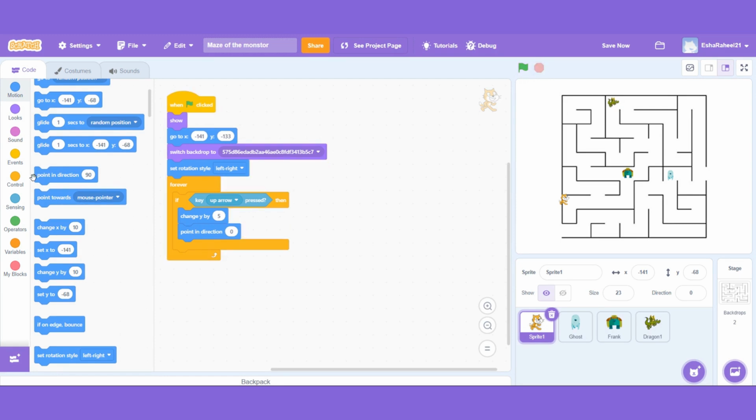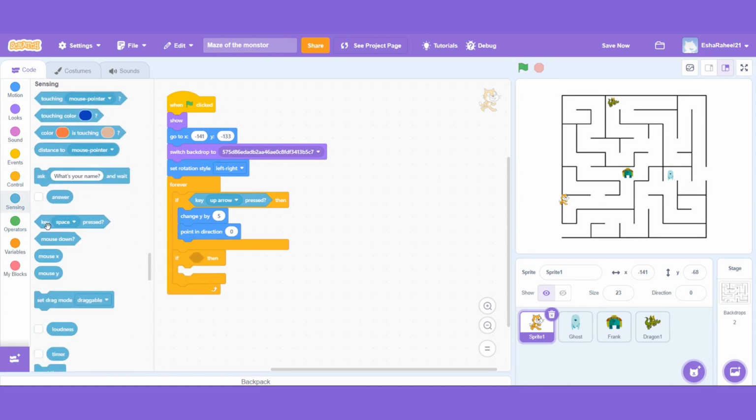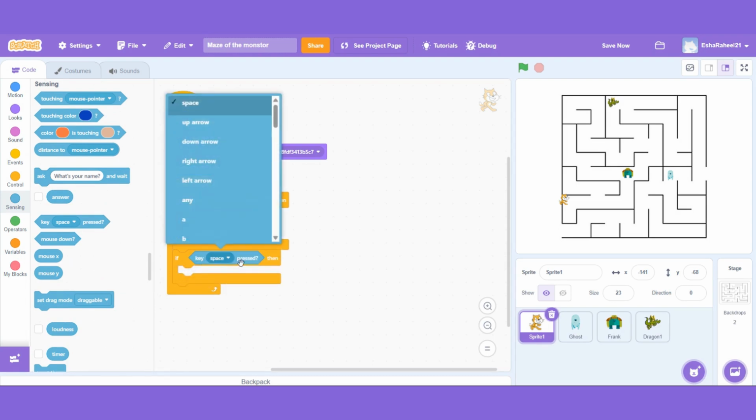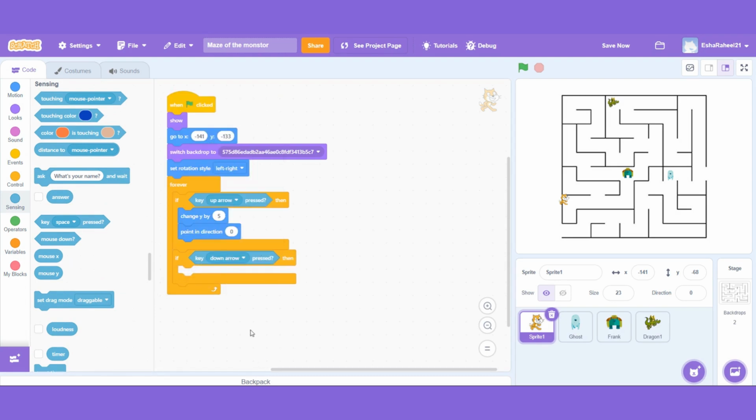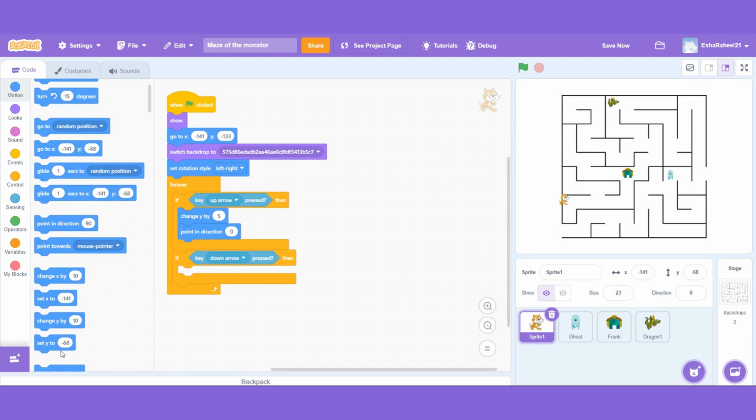So now we're going to go back to the control section, choose another if-then block, and we're going to go back to the sensing section and repeat it all over, just with a down arrow instead. See? We're going to go to motion and change Y by, well, this one should be, yes, it should be -5, right? So we're going to type in -5 over there.